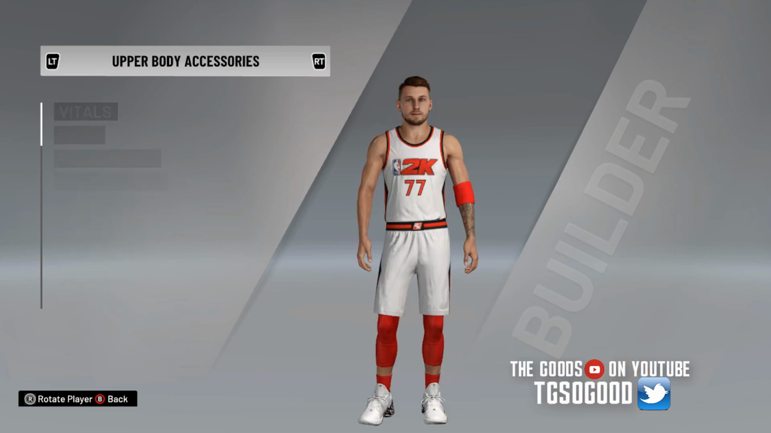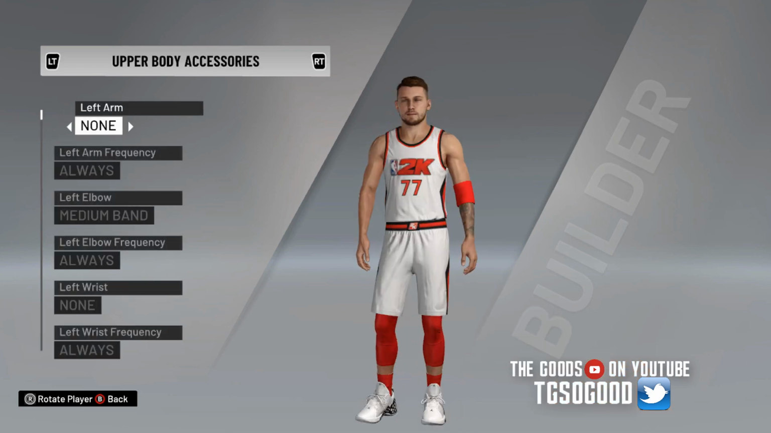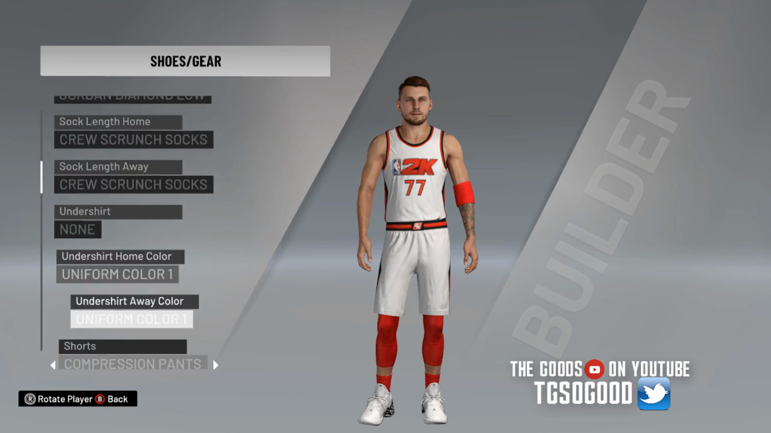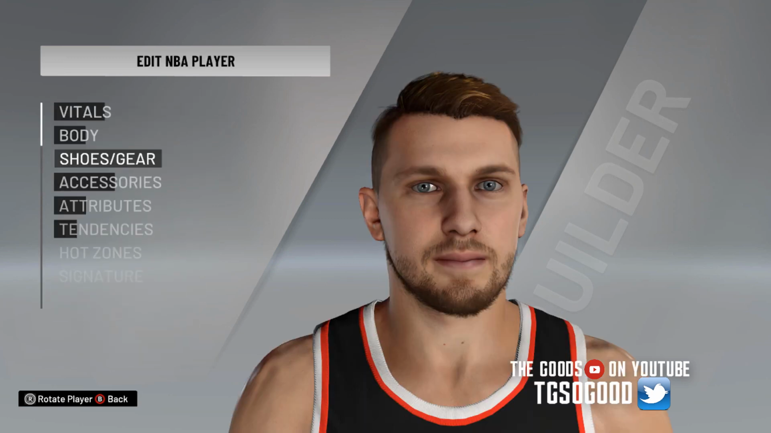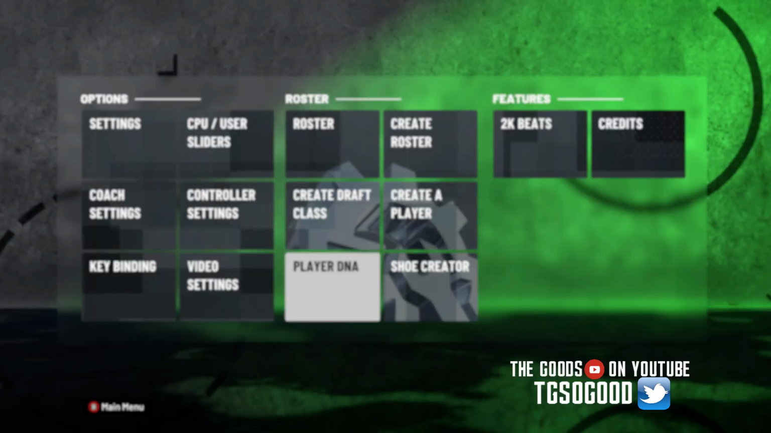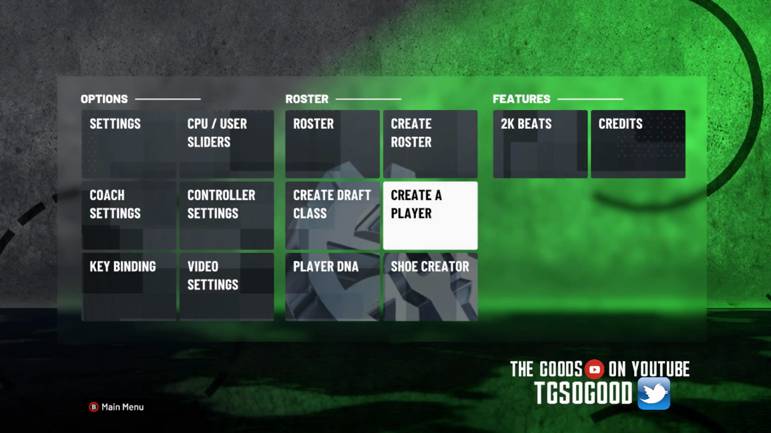If we go to accessories, this is where it should show up, but it doesn't show up here. Even if we go to shoes and gear, it doesn't show up here. It's not really surprising. We haven't been able to add headbands to real players this entire generation. To me, it makes no sense, but maybe they have a good reason for it. Don't know. But I'd be very surprised if we start next generation without being able to add headbands to players. That would be simply ridiculous.